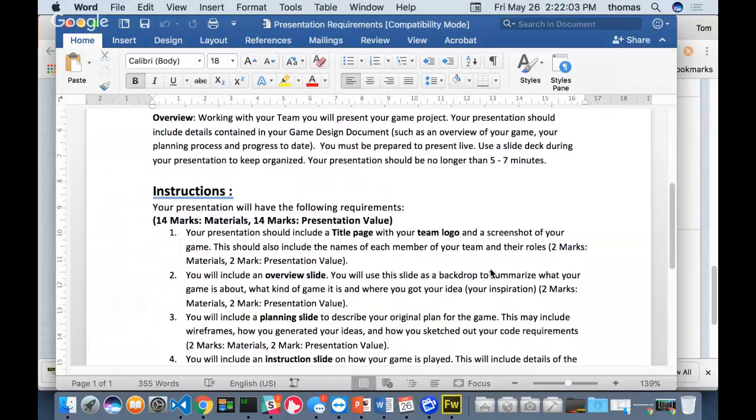Notice that there are two parts of it: materials and presentation value. Materials is your PowerPoint presentation. Presentation value is you and maybe one other person speaking. Right? I don't want too many people up here. I don't want too many chefs.